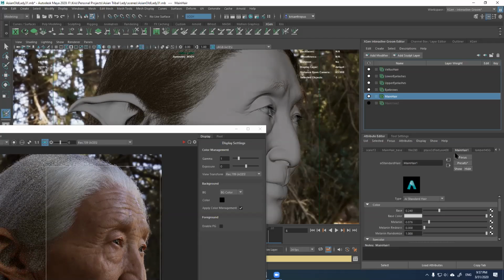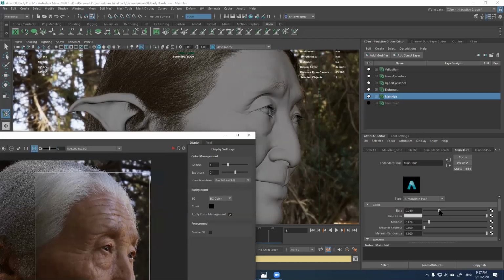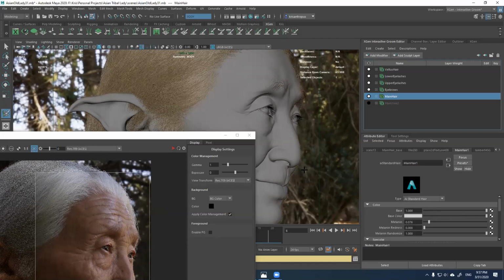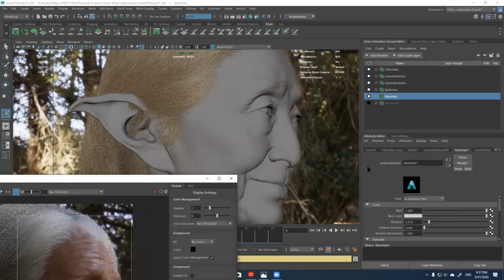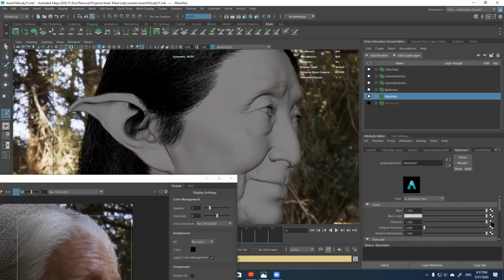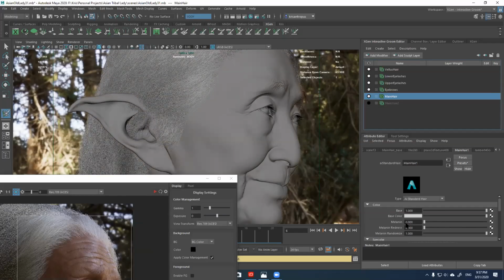So the main hair here is basically an aiStandardHair, the Arnold one, right? And by default, the base is all the way to 100. If I click this one all the way to 100, 100 is basically white. So it's going to be like that, right? At this point, what's controlling the color is just the melanin, right? And the melanin is basically black all the way and then white all the way down, right?